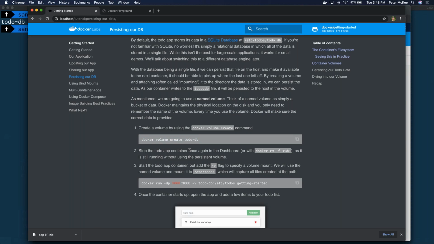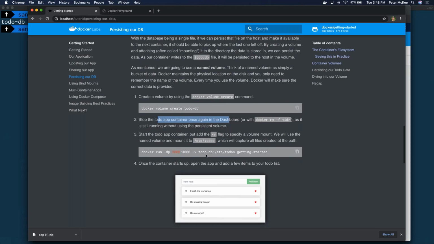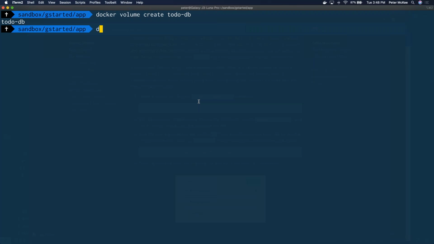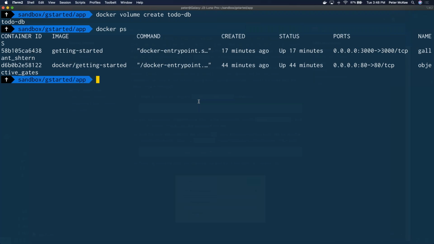And now we could stop our to-do app in the dashboard or using the docker rm -f. And then when we start it back up, we're going to map in the volume into /etc/todos. So let's find our container, sorry, not image. Docker remove -f, and we're going to give it the container ID. Docker ps, it's gone. Okay.